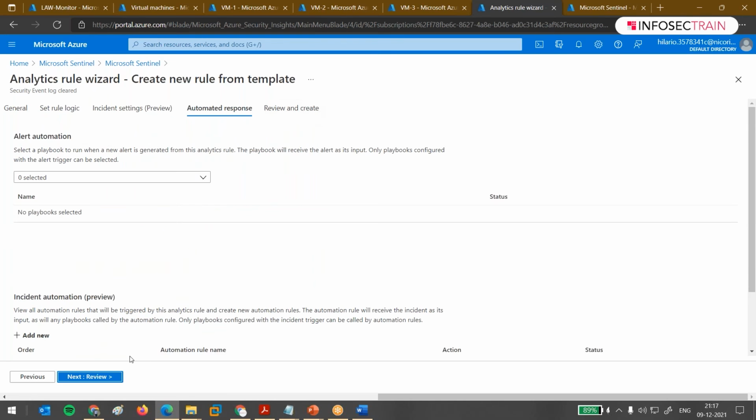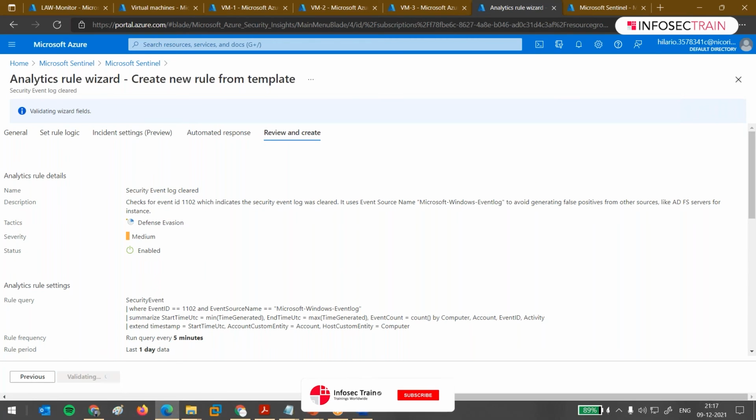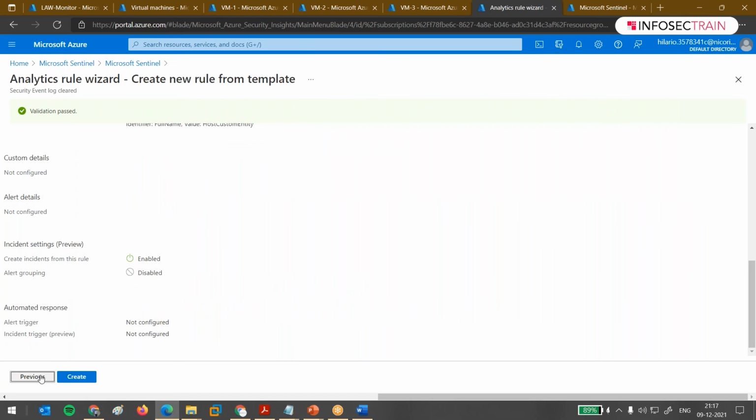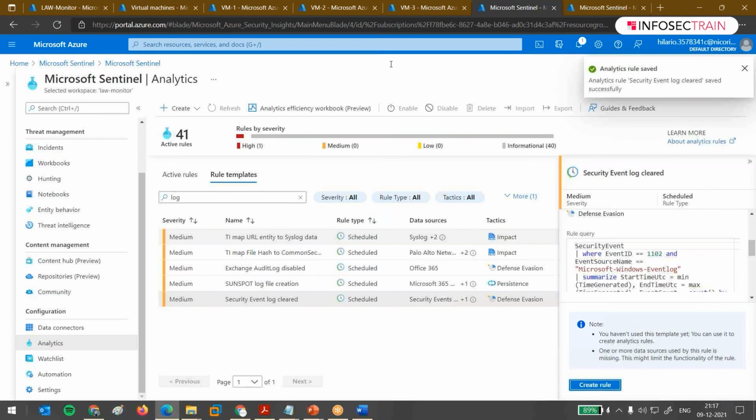Automated response, no automated response, and review and create is what we'll be doing, right? So I'm just going with all the default settings. I'm not changing anything, nothing else in here, and click on review one more time, and going to create this one. Okay, it will be creating this rule, triggering this rule over here.